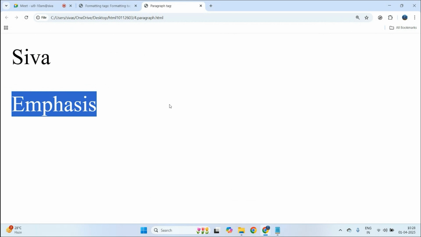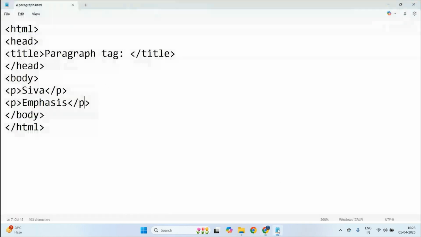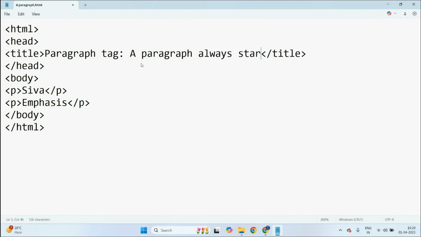Not only paragraph, even in case of headings it is the same. We are going to get it in a new line. Is it clear? Okay, fine. So let's have a simple definition of this paragraph tag. Suppose if you have more paragraphs, a paragraph always starts on a new line.